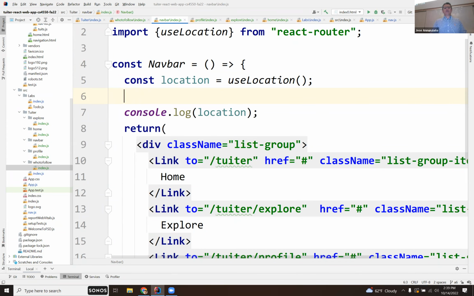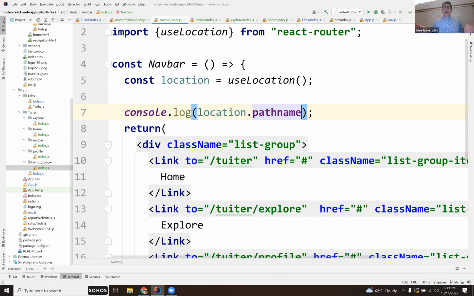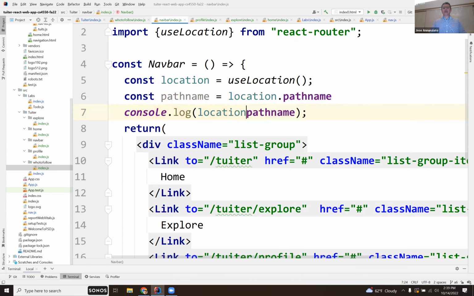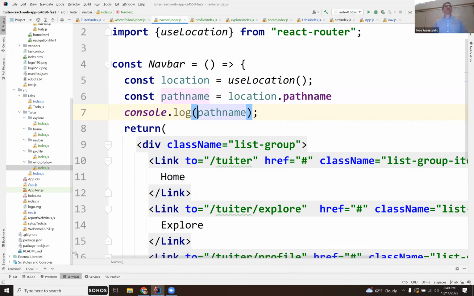Well, certainly I can work with location.pathname. I can certainly do const pathname = location.pathname, and then I have a local variable, obviously. So there it is, your Twitter profile, /twitter/profile. See that? We already know the syntax.